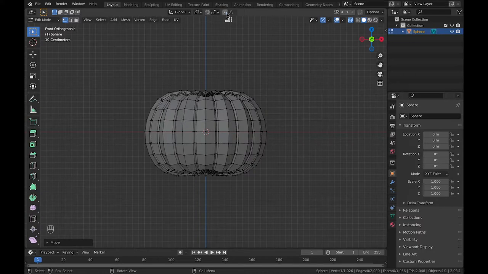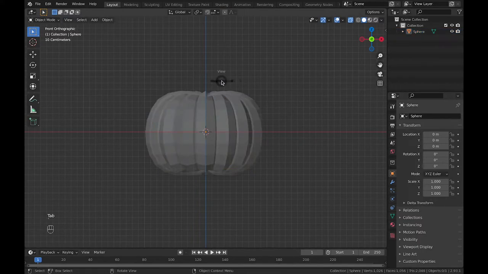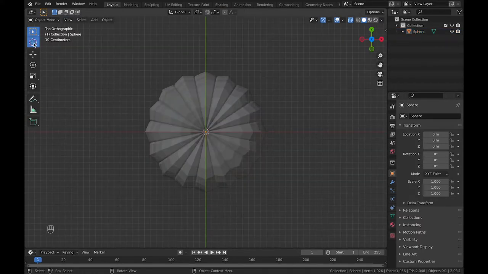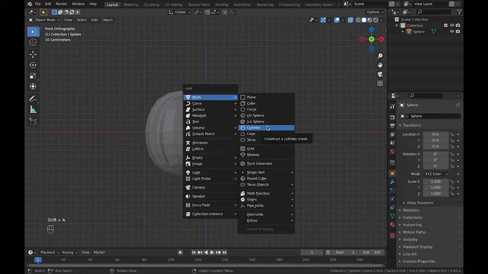Exit the edit mode. Press left quote and go to the top view. Click the cursor button and then click the top of the pumpkin to place 3D cursor there. Go to the front view.